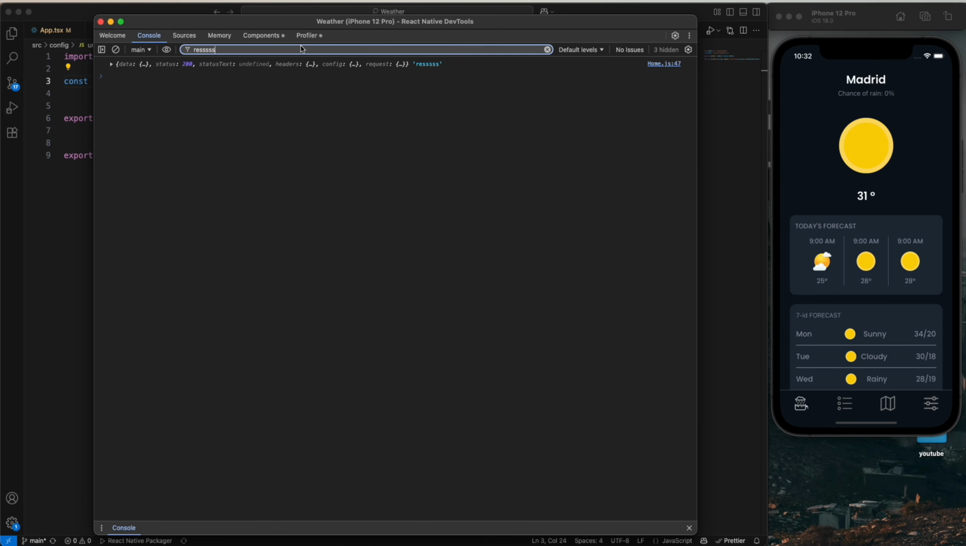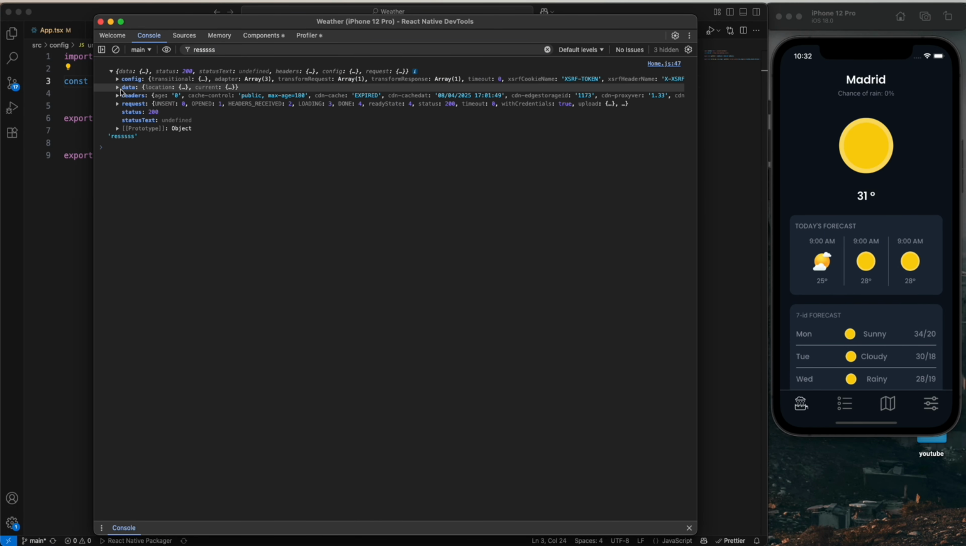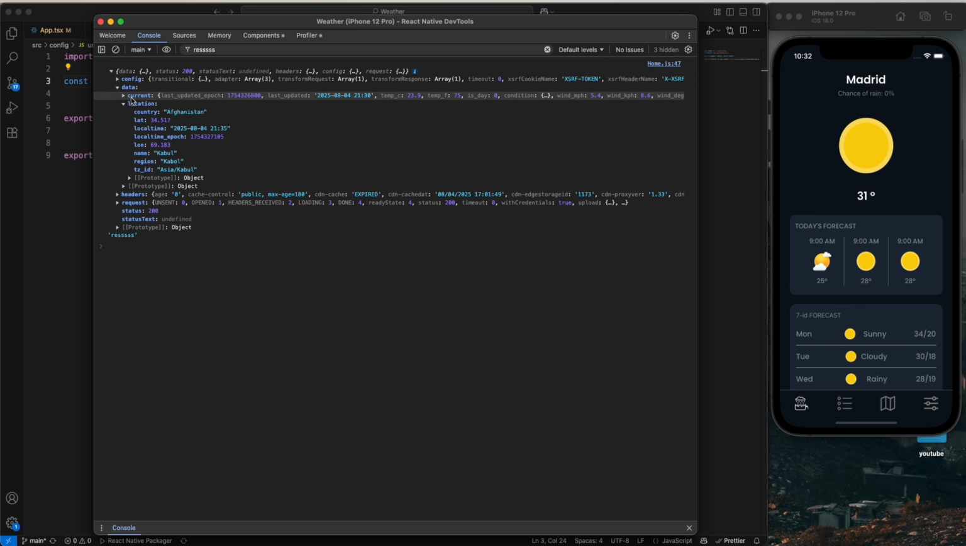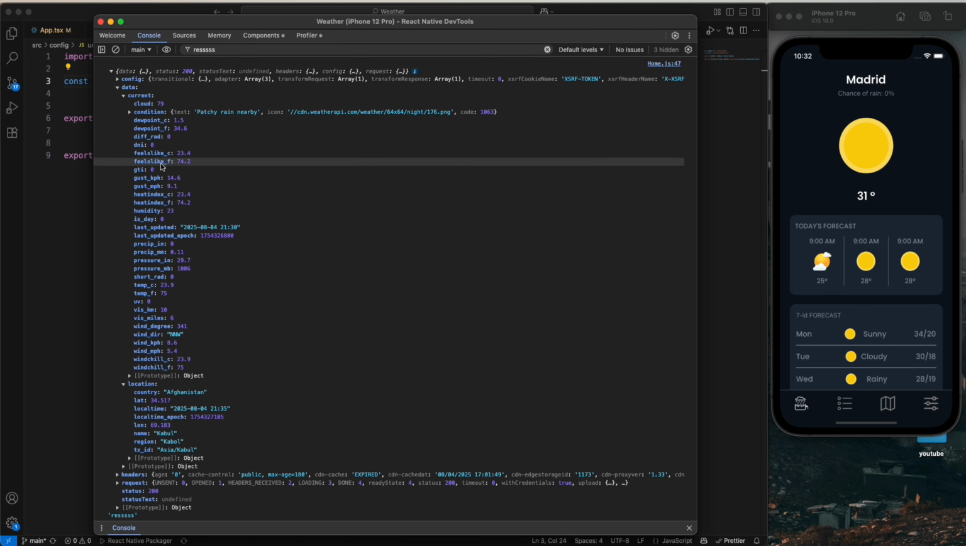This is our response, you can see. And inside the response we have a data. Inside the data we have a current location, and this is our location, you can see. And the Kabul city and lat long, these are the lat long and current location. This is our data. So now I'm going to show you this data in this screen.